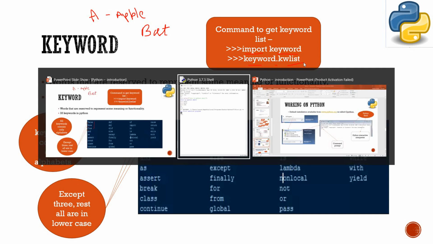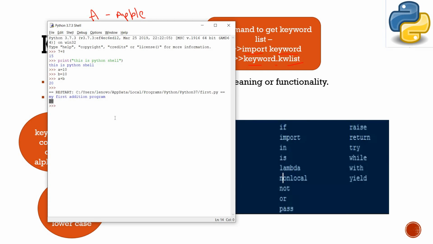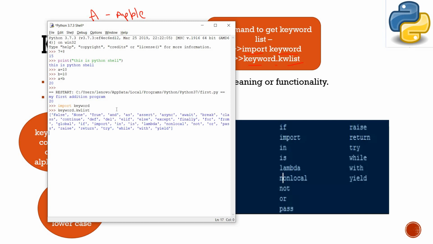Let us try it. Okay. So here I have my Python shell. I am writing here import keyword. Fine. After that, what is my next command? Keyword dot kw list. So here we have the list of keywords.